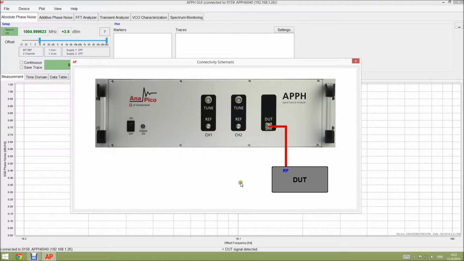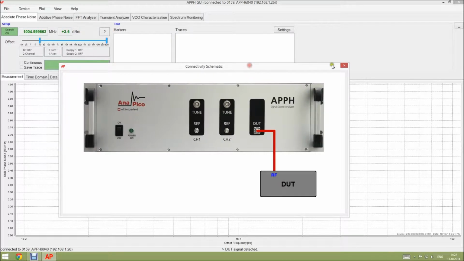Now in this case it's a very easy setup. We just have our DUT and we connect it directly to the DUT port of the APPH. But if you have external references or an additive phase noise setup, that might be a little bit more complicated, and this connectivity schematic can be quite helpful.